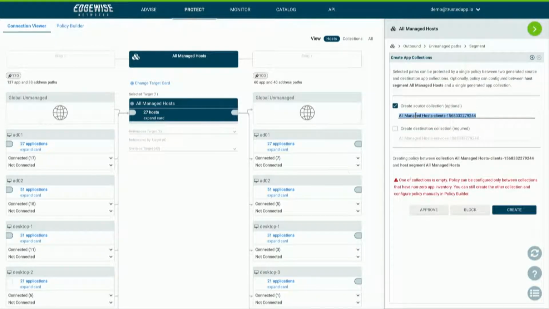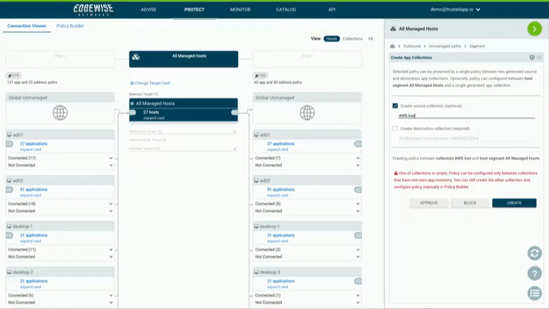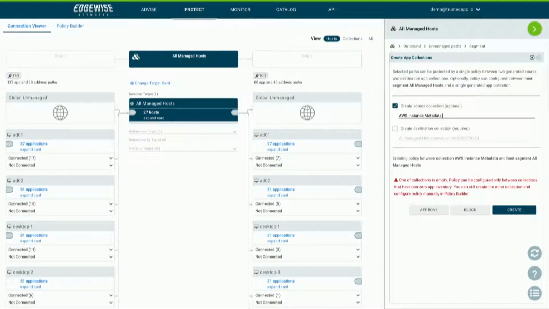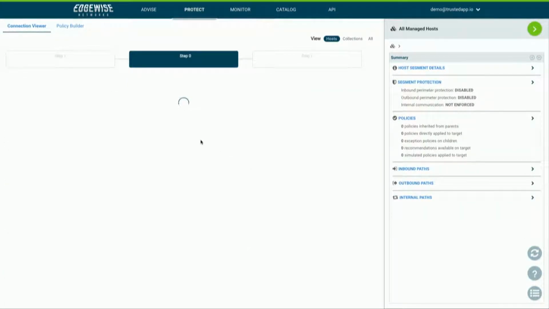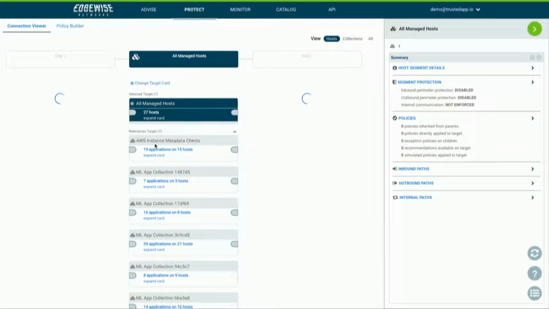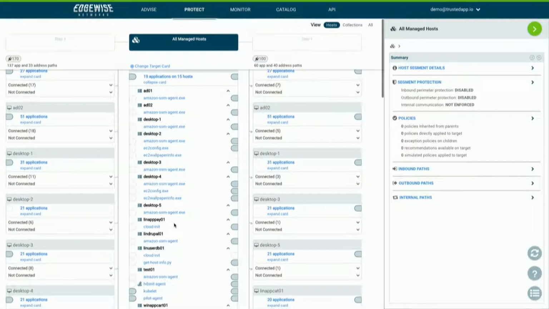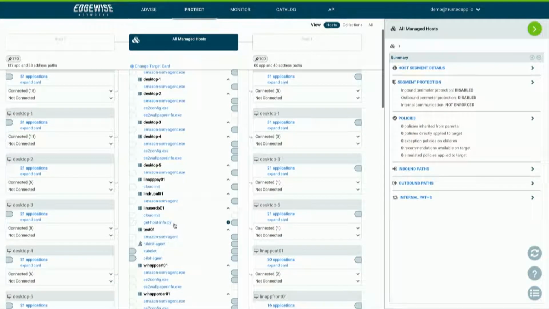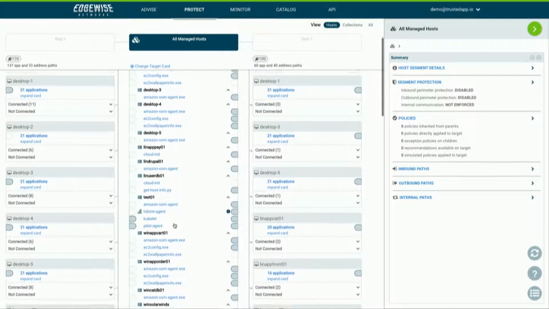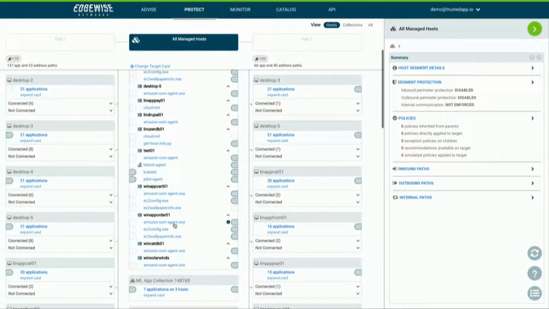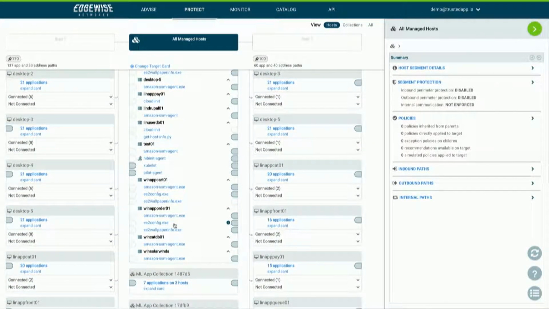So what I'm going to do here is I'm going to call this AWS Instance Metadata Clients. And I'm going to say create. And in just a second, it'll refresh and you'll see the object here. There it is, AWS Instance Metadata Clients. So this is every instance in my environment and every piece of software that will be allowed to communicate with the metadata service.